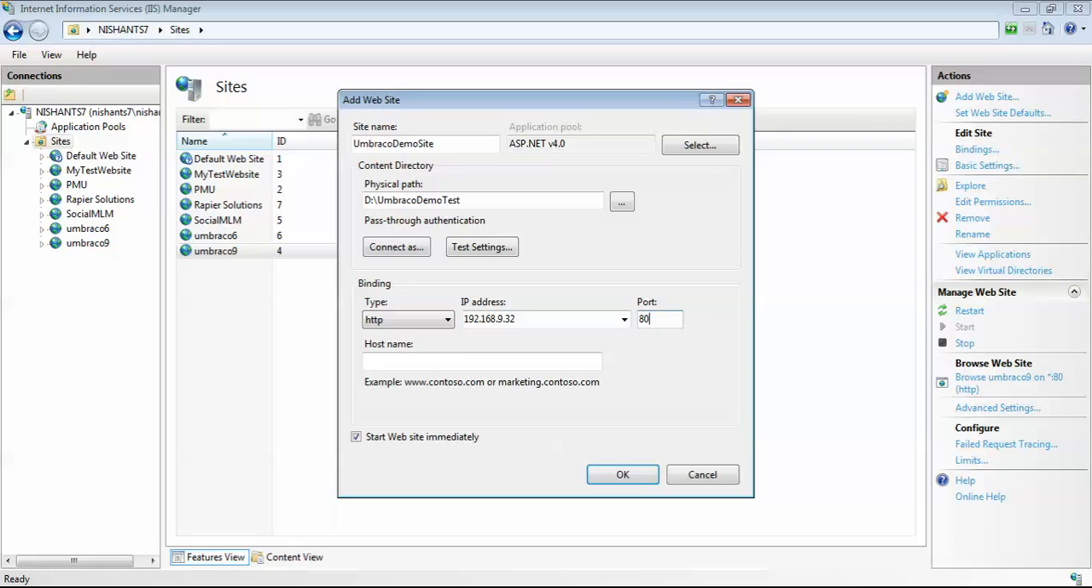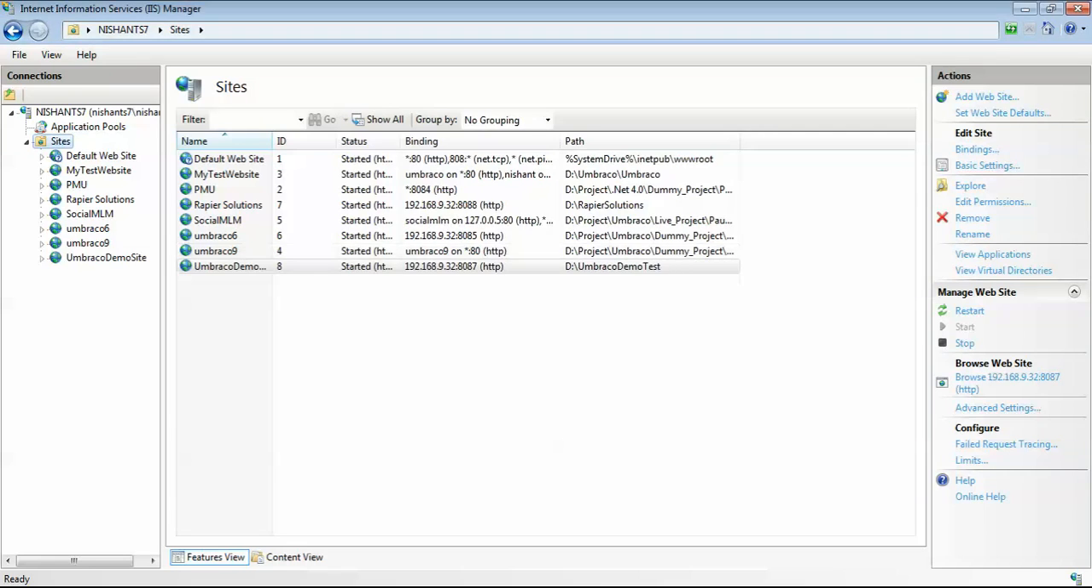Here we have to change the port because there might be some other application running on this port, so we will provide a unique port like 8087. I have provided the port here. After clicking on OK, your site is ready for installation.